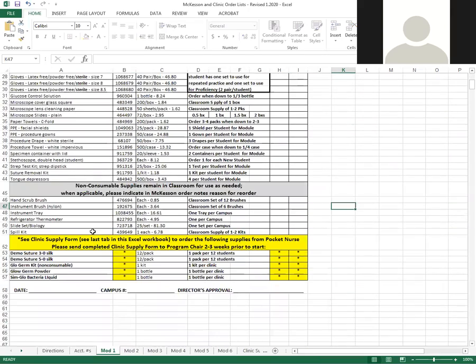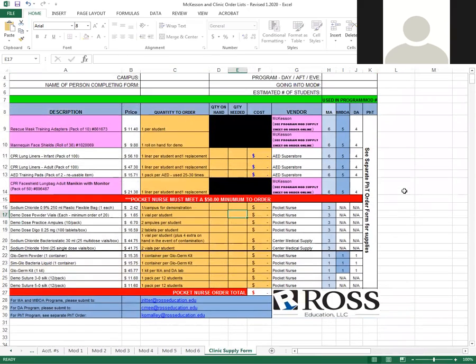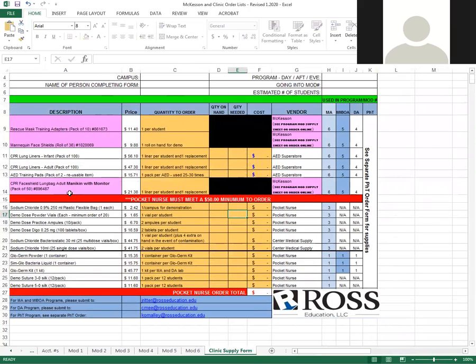Okay, so what if you need something at the bottom here that's not part of McKesson? Then we're going to go to this last tab, and this brings up your clinic supply form for vendors other than McKesson. So fill out the beginning part of this form. Anything in pink is from McKesson. It can also be ordered from another vendor, but we have now received competitive pricing from McKesson, so it's going to refer you back to the McKesson list here in the modules to order those.